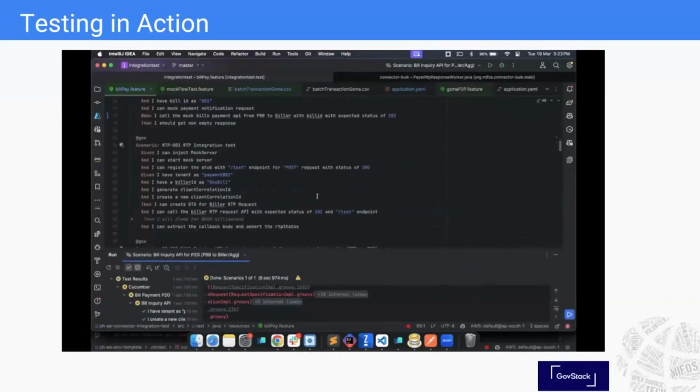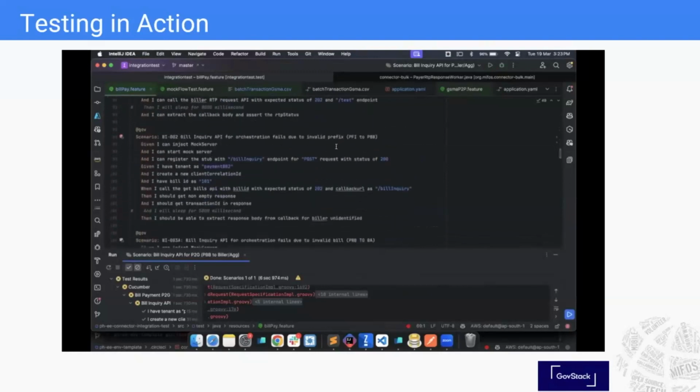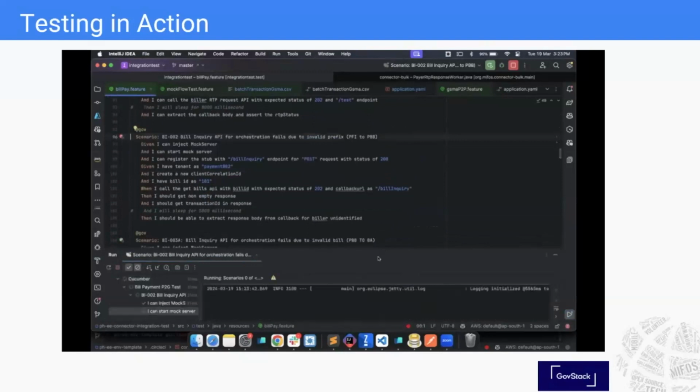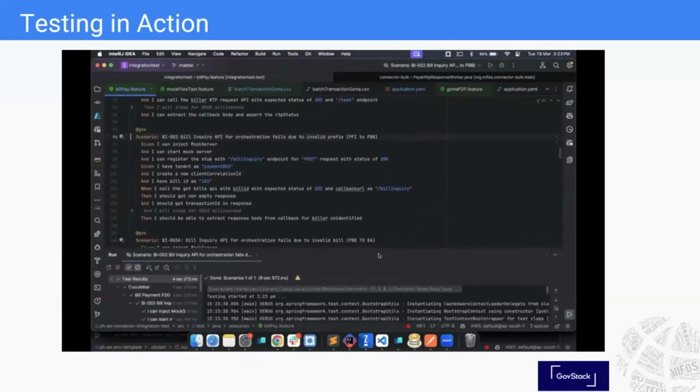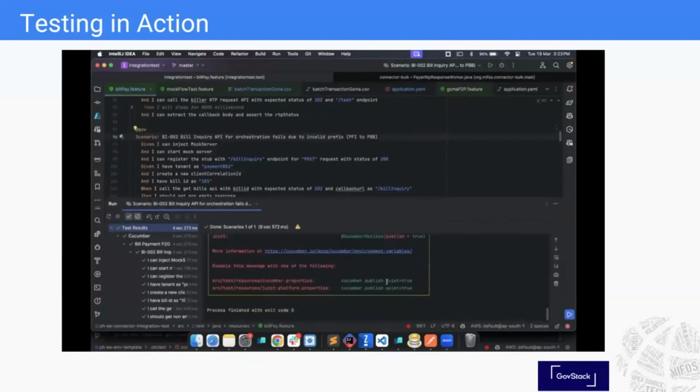So this is the bill inquiry test case where the bill inquiry fails due to an invalid prefix. I'll just run these test cases one by one. As I mentioned, there are around 16 test cases for negative scenarios. The happy scenarios are what I showed you through Postman. And we have specific bill IDs that give us different responses for bill inquiry failures.